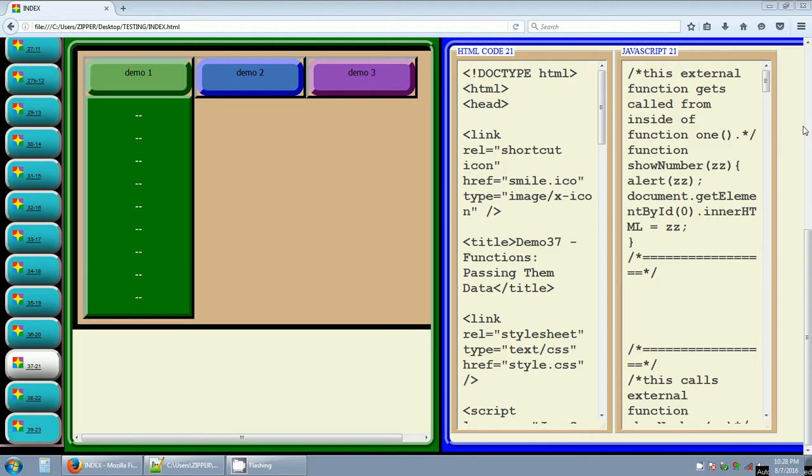in the launching page. But if I were to open it up by itself in the browser, you'd see this little smiley face, where here you see the title that says index on the landing page, and then you see this little logo that I created in Paint. Well, in this particular page, you would see a little smiley face up there. Then the title that you don't also see is Demo 37 Functions, Passing Them Data. In the landing page it says index, but in this particular page it would say that.